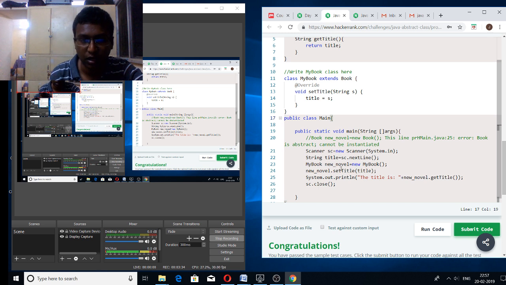Then we are creating an object for MyBook: new novel is equal to new MyBook. This is the object here. Likewise, afterwards we are setting the title of the book. Then it wants to show the output as: The title is, new novel dot getTitle. Then it wants to close the program, sc.close. We are closing the scanner here.